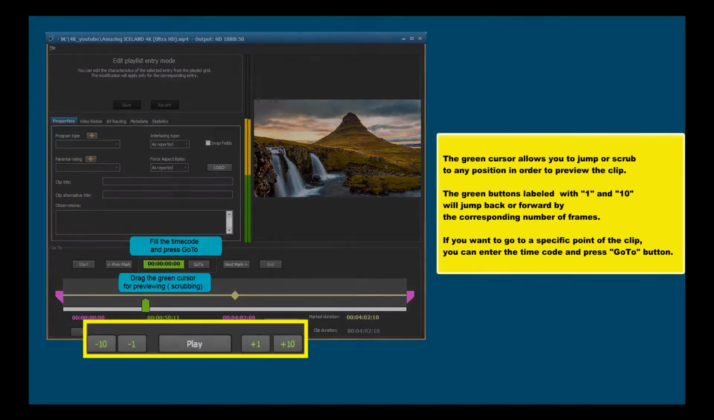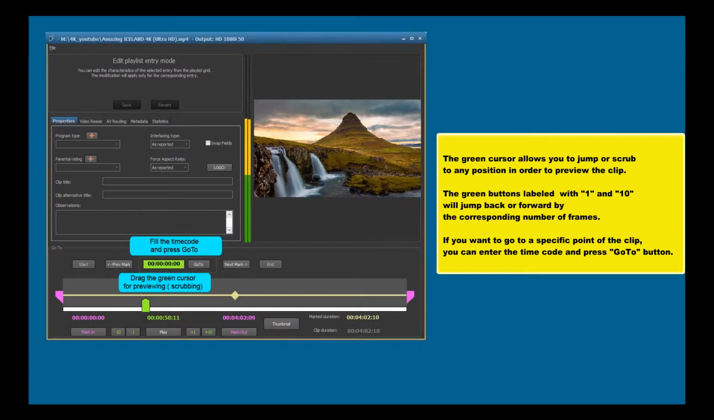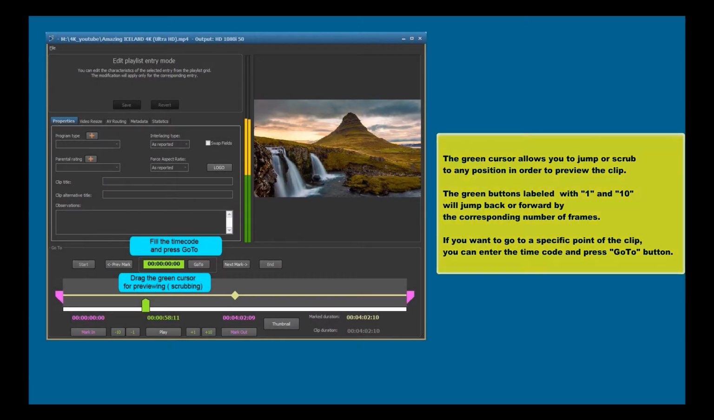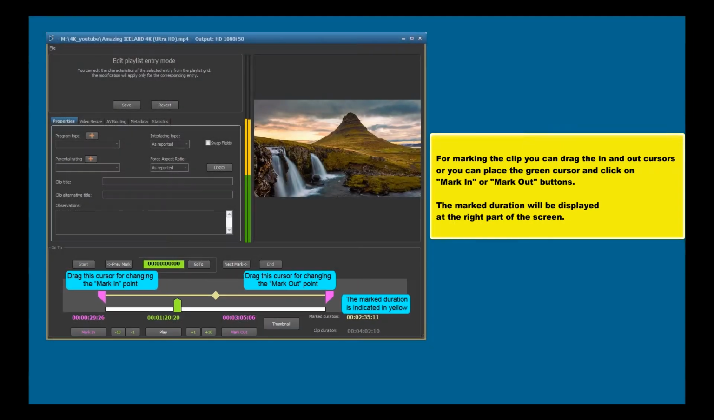The green buttons labeled with 1 and 10 will jump back or forward by the corresponding number of frames. If you want to go to a specific point of the clip, you can enter the time code and press the Go to button. For marking the clip, you can drag the in and out cursors, or you can place the green cursor and click on the Mark In or Mark Out buttons. The marked duration will be displayed at the right part of the screen.